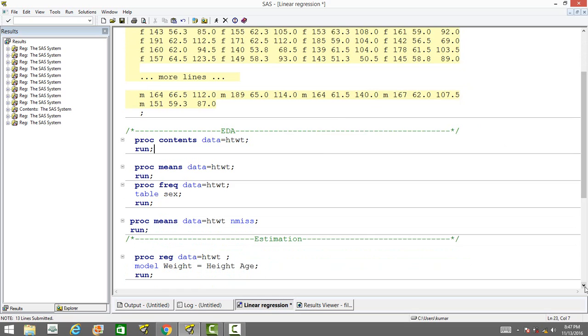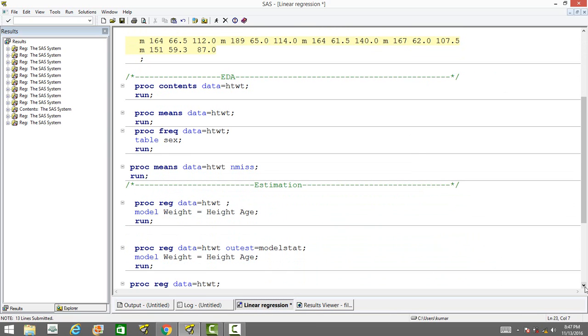All right. Once the data is ready, the first thing that we will do is a simple exploratory data analysis. In exploratory data analysis, we try to understand the nature of the data before starting to build a regression model. We'll first see what is there in the data. To do so, we'll use proc contents in order to find out the details of the data. So we'll use proc contents data STWT, which is the name of the data set, run.